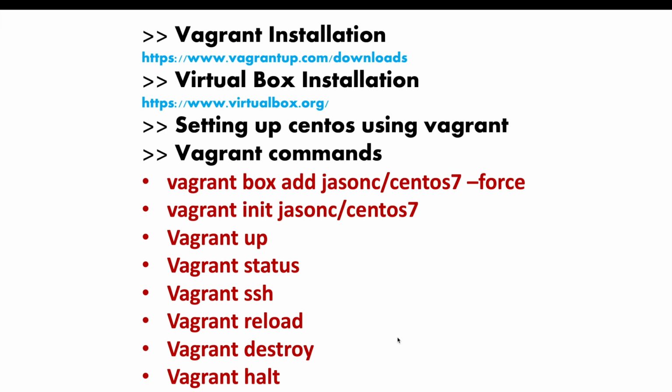Vagrant is basically an open source command line tool for building and managing virtual machine environment. You can say that Vagrant can be provisioned on the top of the VirtualBox, Hyper-V, Docker, or any other virtualization tool. Here in our tutorial, we'll be using the VirtualBox, which is coming from Oracle.